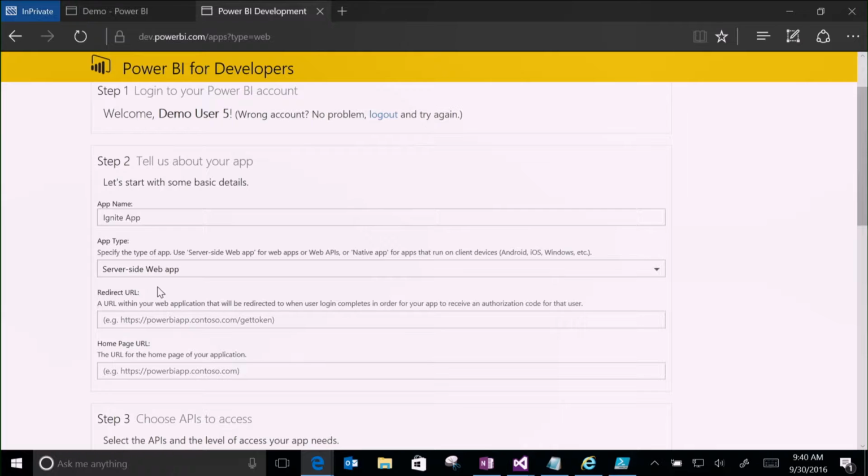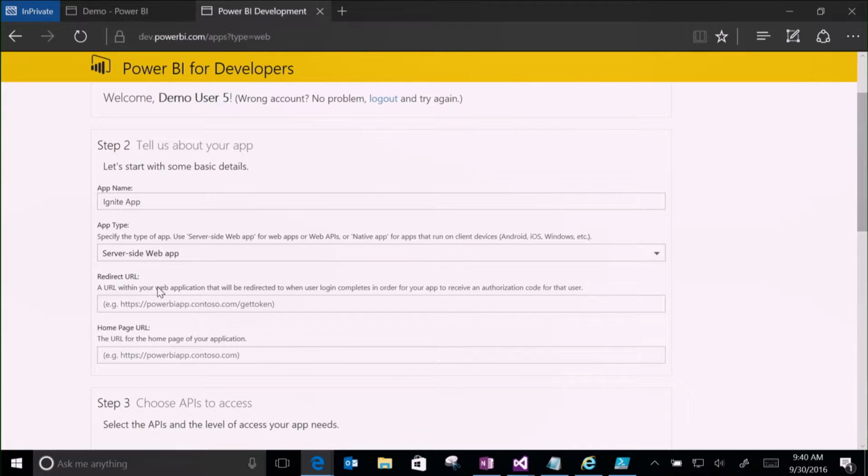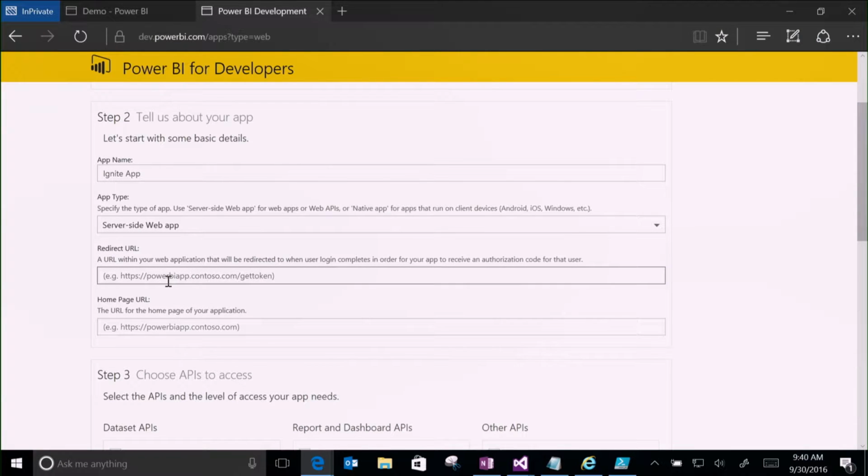You have it for the web app, but you don't have it for the native app, mainly because the native app is solely running on someone else's machine, usually. If you put your secret in your code, and that code is downloaded to someone's machine, they basically have your secret. So the flows for the native app and the web app are slightly different. More information on this can be found on the Azure Active Directory page. But we'll go with server-side app here. We'll give it a redirect URL and a homepage URL. This would be the homepage of your app.